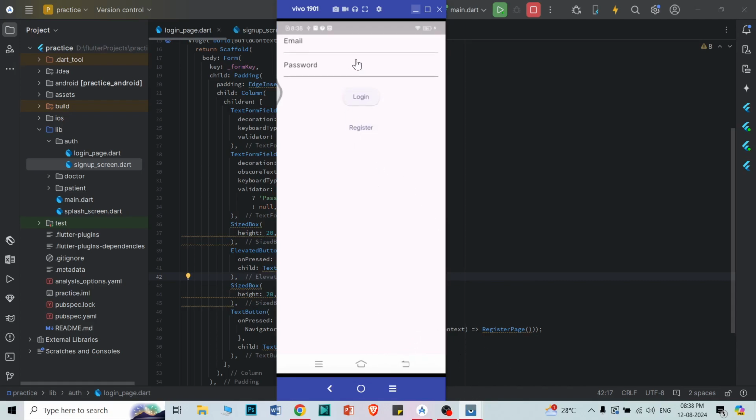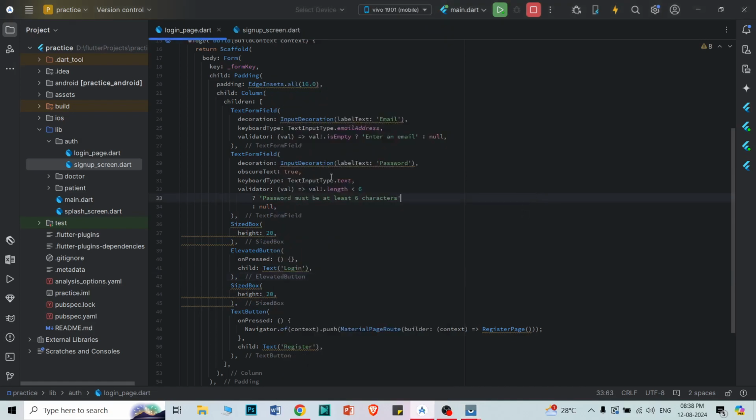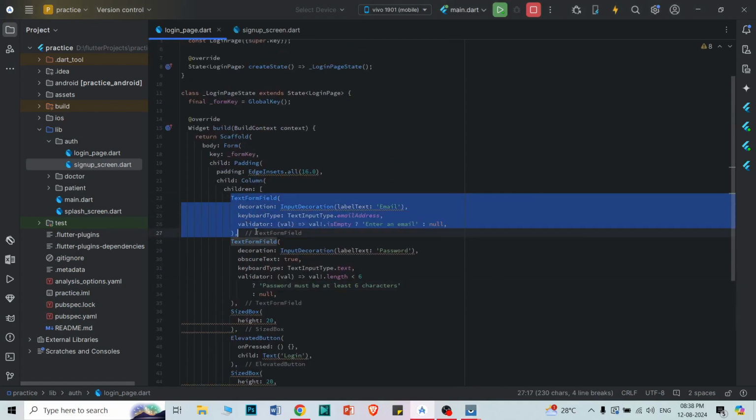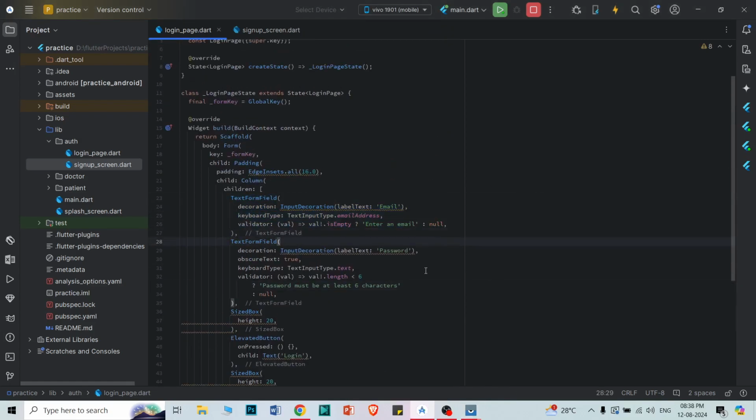As you see, this is our login screen. I just simply added two text form fields, and this is an elevated button and this is a text button. When we click the text button, it will bring us to the register screen. This is the text field for the email and this is the text field for the password.